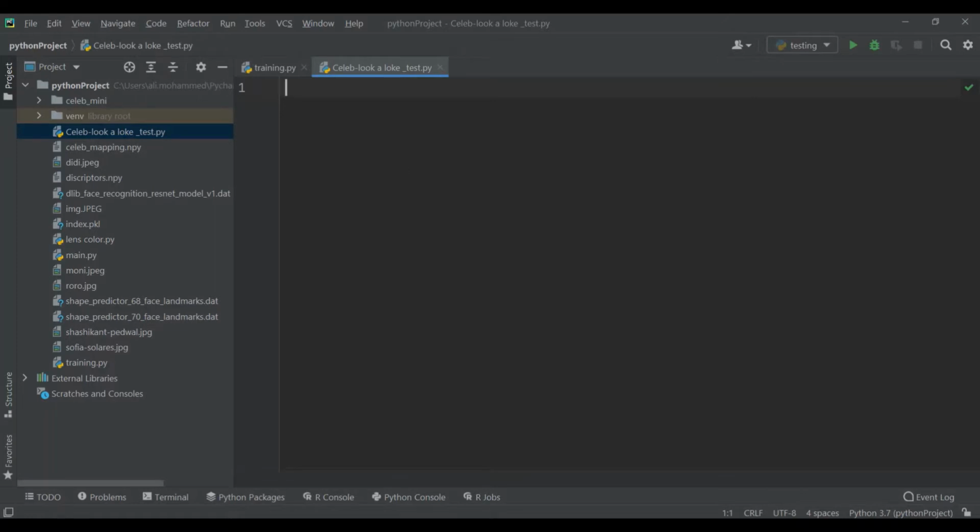So first of all, let's include the required libraries.